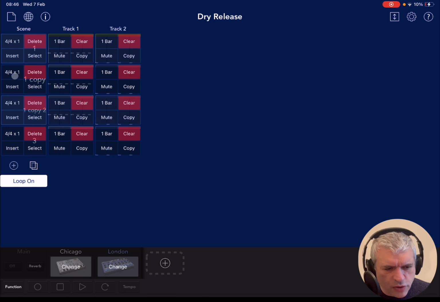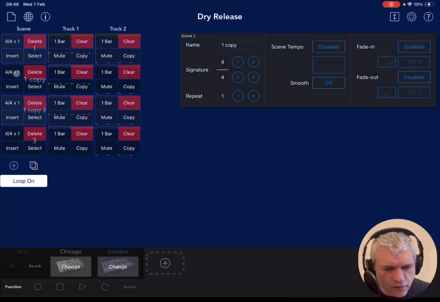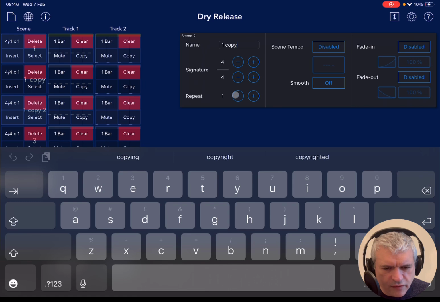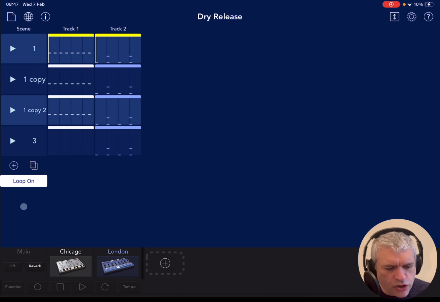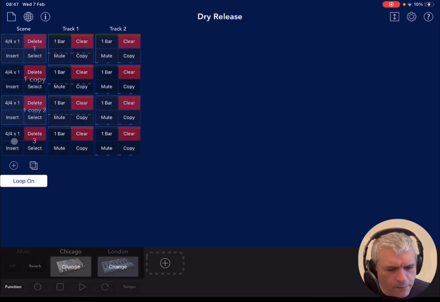You have one last option here, which it says 4 times 4 times 1. So if you click on it, what happens, it gives you this additional option. So you have the name that you can change here for the scene. You have the time signature. You can also decide how many times it will be repeated. More importantly, you can also enable a different tempo, which I'll show you in a moment. And then you can do fade in and fade out, and you can establish the percentage as well, which is really great.